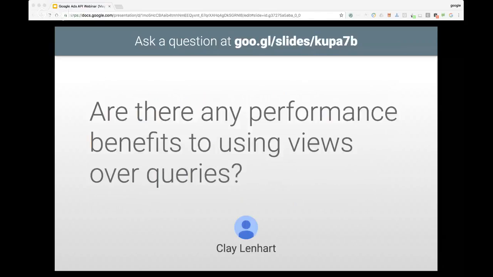So, are there any performance benefits to using views over queries? That's actually a good question that I don't actually know the answer to. I think you're hitting the same underlying services and infrastructure, so I would think that they could be very similar in their performance. But that's something we might have to hold off on and get an answer to at a later time, if there are definite performance implications of using one method of getting data over the other.